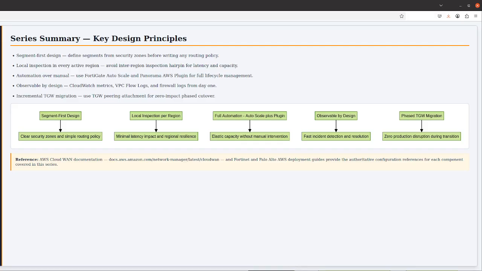The second principle is local inspection. Deploy an inspection VPC with a firewall cluster in every active region. Centralizing inspection in a single region creates a hub-and-spoke traffic pattern that reintroduces the latency and capacity constraints that Cloud WAN was designed to eliminate. Local inspection keeps traffic inspection within the same AWS region as the workloads, minimizing latency impact.